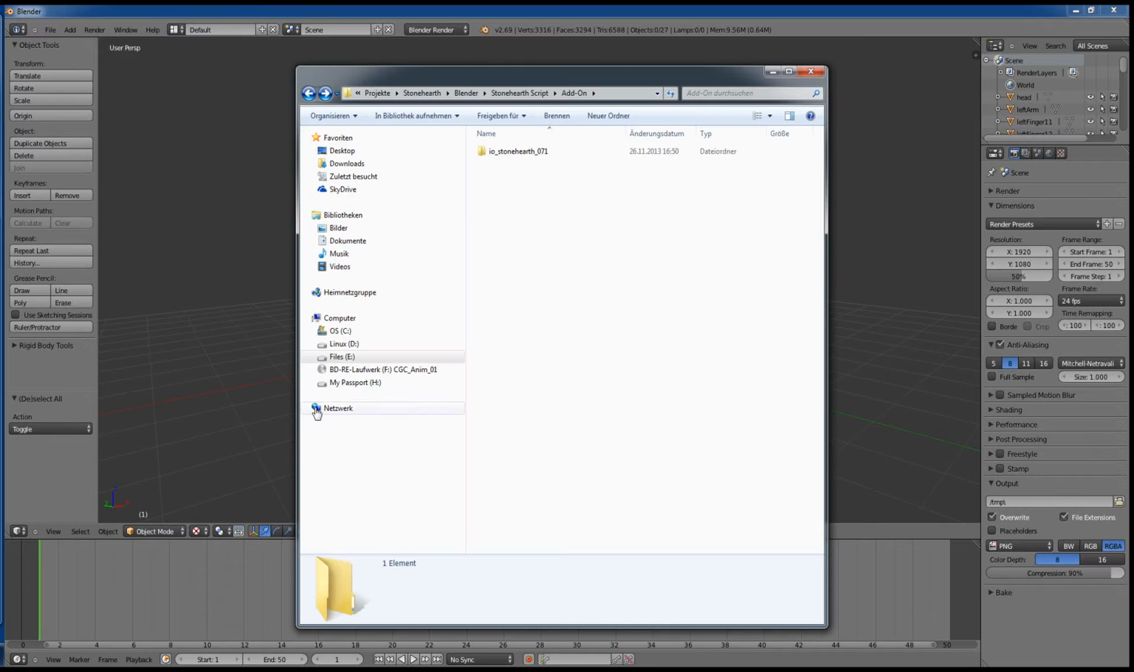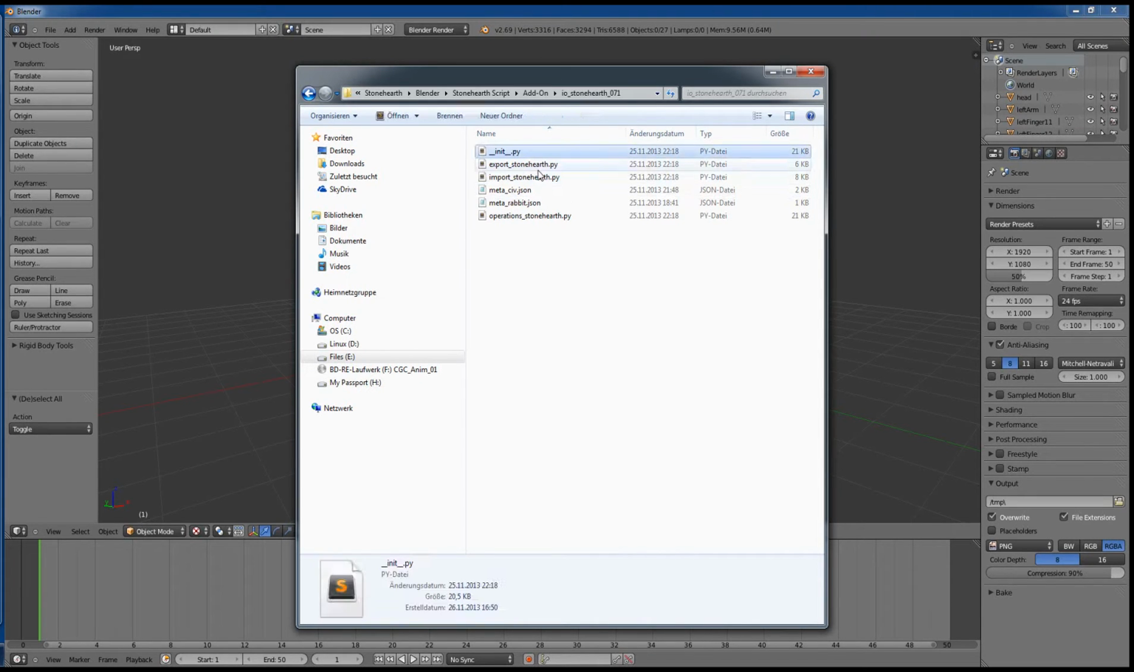If you download the add-on, you should end up with a folder which looks like this. IO Stonehearth, this will remain the same, and the 071, that's the version, the actual one. If you open this folder, those are the files which at the moment come with the add-on. You see 4 Python files, which is actually the code for the add-on, and you see 2 JSON files.